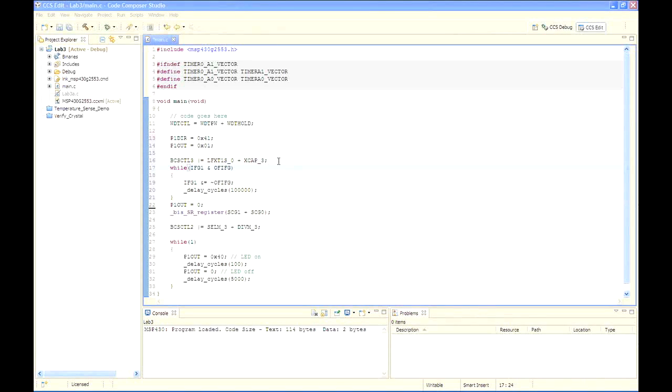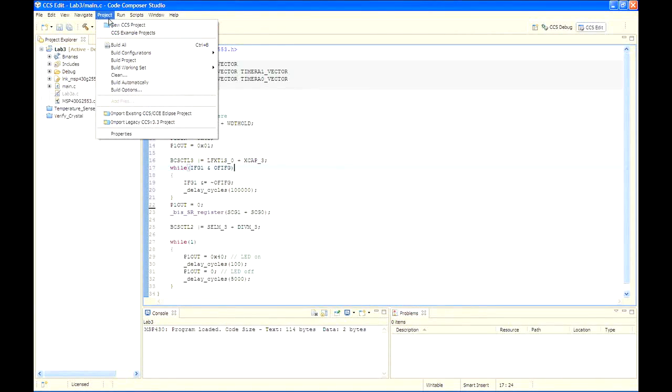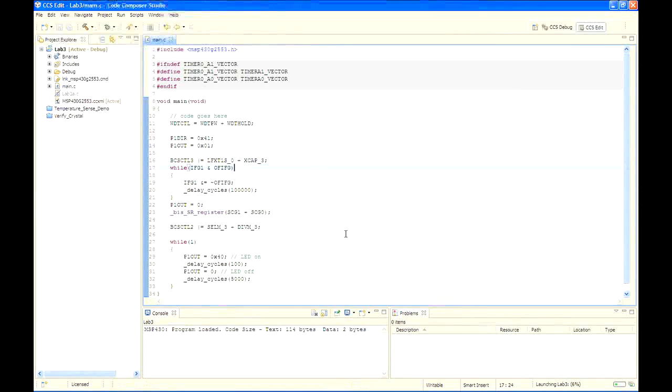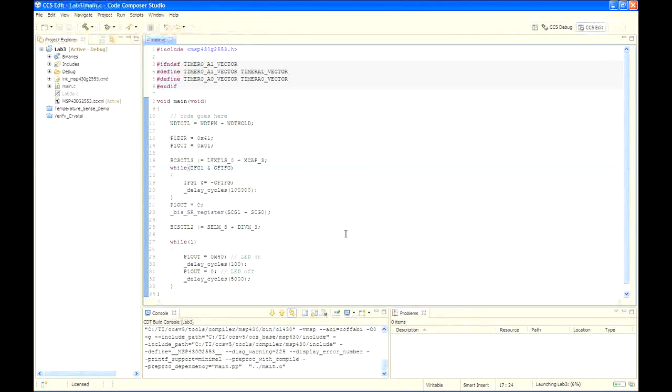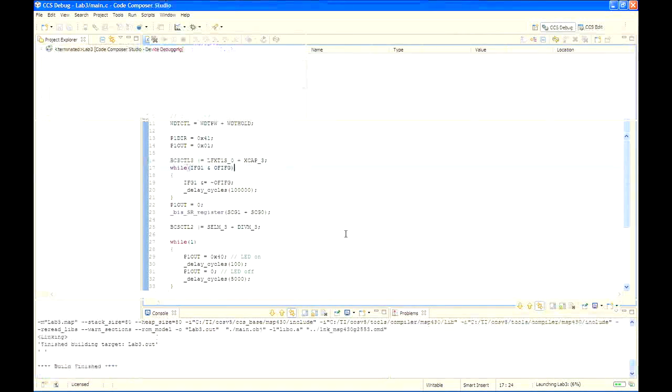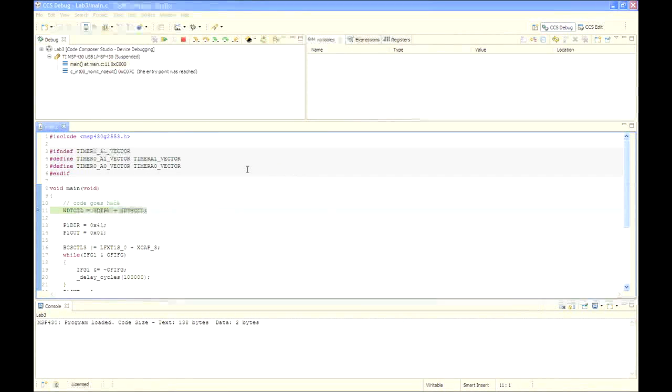In step 21, go ahead and click on the debug button. After a few moments, the CCS debug view should open, the program should load automatically, and you should be at the start of main. Save your file if you have to. Take a close look at the LEDs on the LaunchPad and then run the code.